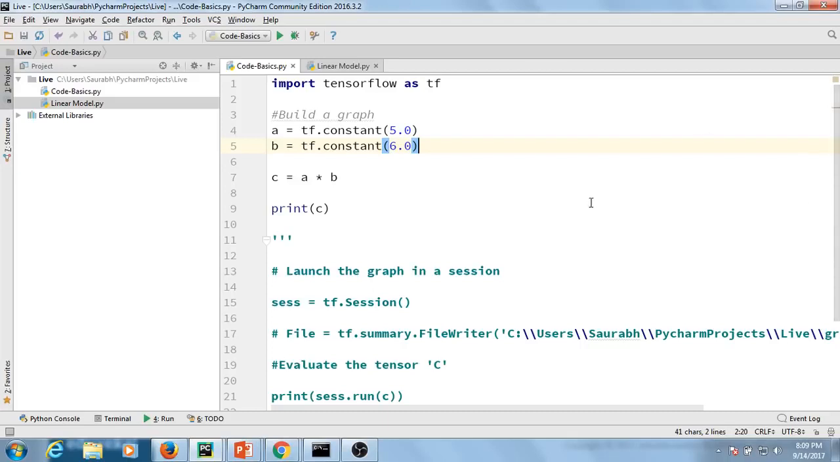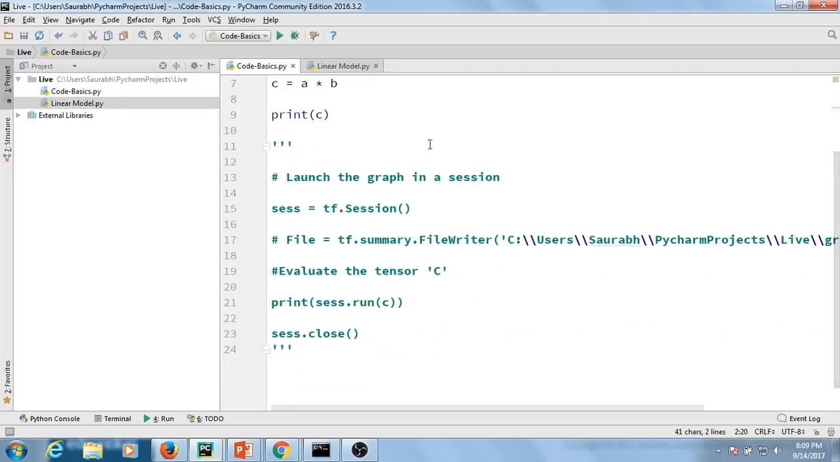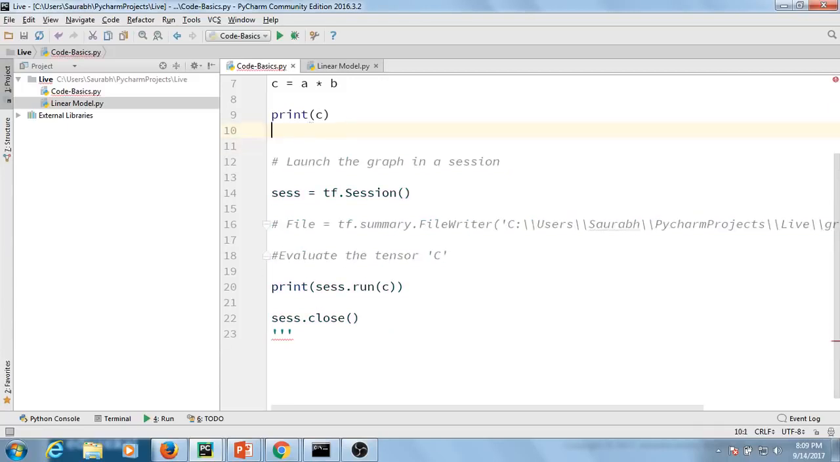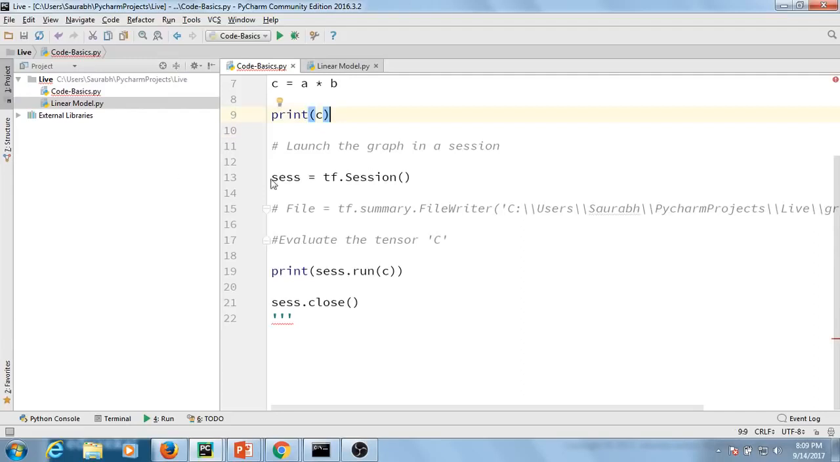Now to run it inside a session, what I need to do is first create a session object. That I have already done, and my session object is ses, as you can see over here. All right. And once you are done with it, you need to run that session.